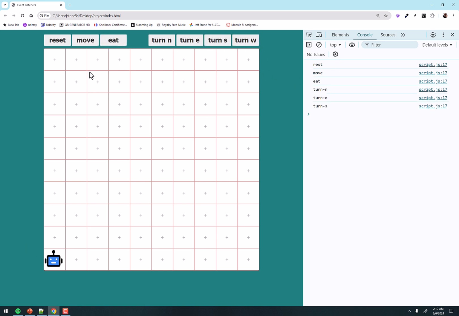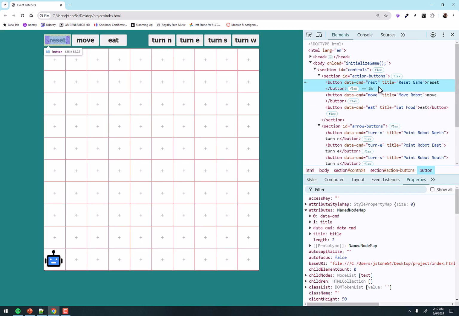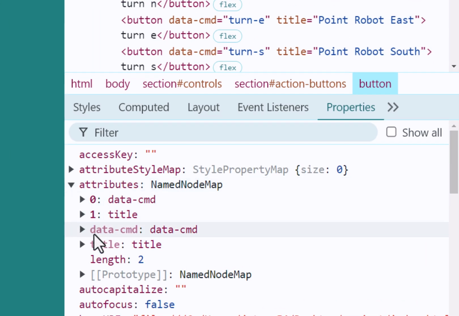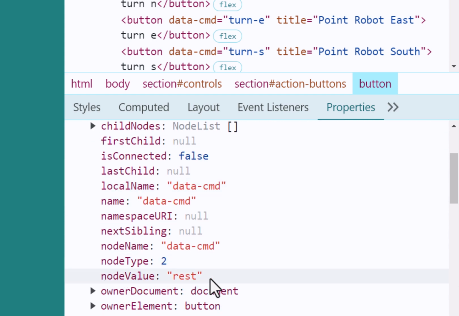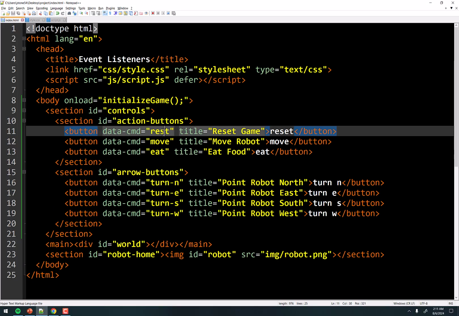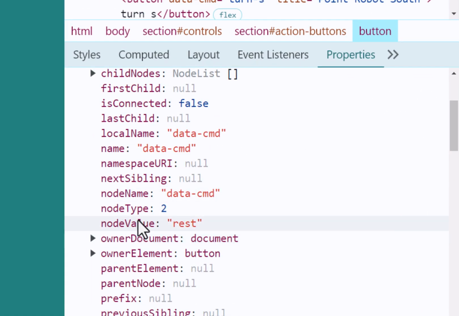So what am I looking at here? Well, if I right click here, go down to inspect on the reset button, there's the button there. And if I go and look at the attributes here, I went down to the data-command here, and the value, if I scroll down to the data-command node value is, oh, I have "rest" there, it's a typo. Sorry, I'll fix that. That should be reset right there. Sorry about that. But that'll clean up when we refresh in a second here. But I'm getting that node value, right?